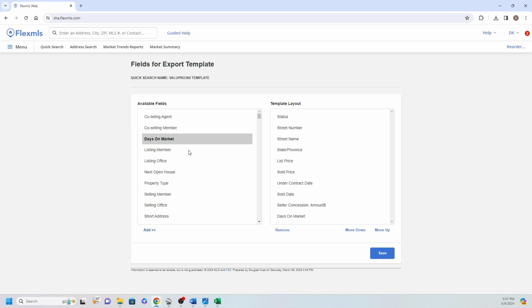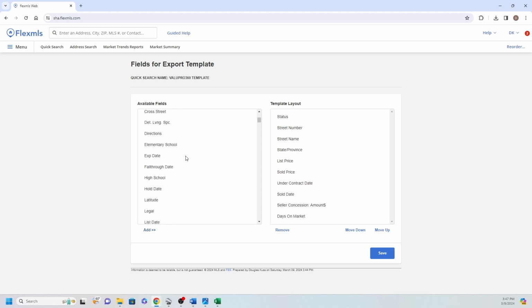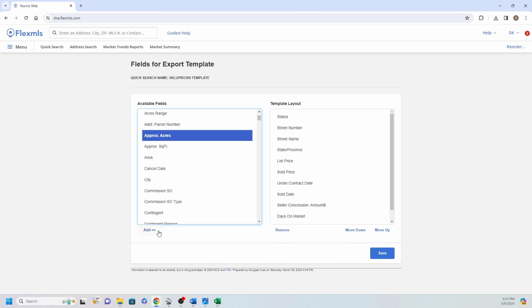After days on market is your lot, dims, or acreage. So we scroll down to lot, dims, or acreage. And then we also are including approximate acreage. Not all agents put everything under every field. So sometimes you have to pull 2 or more fields to get the appropriate data that you need. We're going to scroll down and just make sure everything's getting put in.